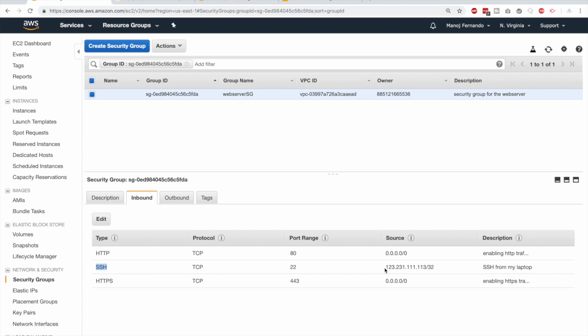We have allowed only our IP address, my laptop's IP address, so we could connect to that successfully. And within the instance, let's see outbound traffic, and outbound traffic is all allowed, so we could connect to the internet and get back the results.